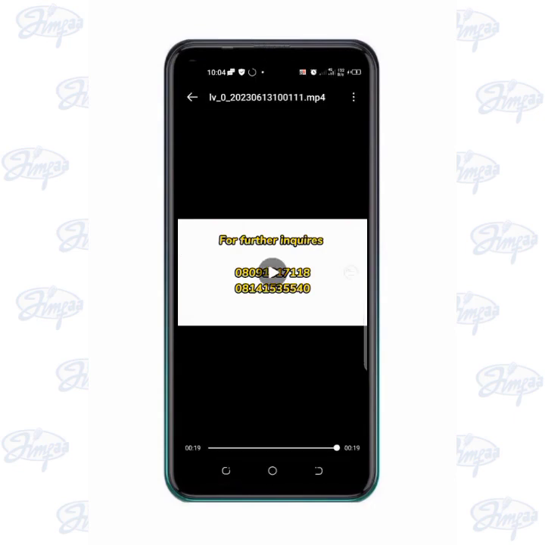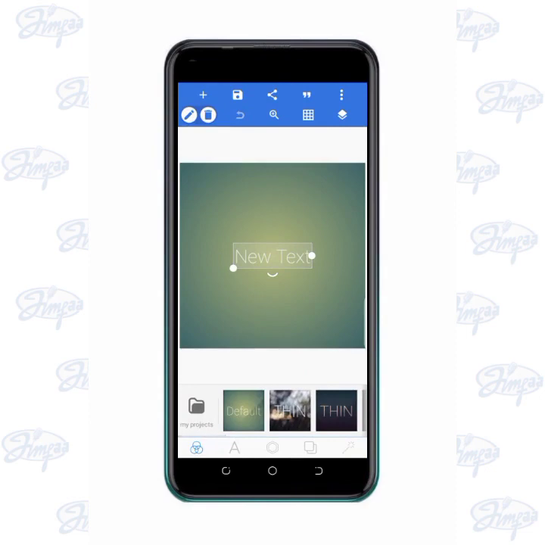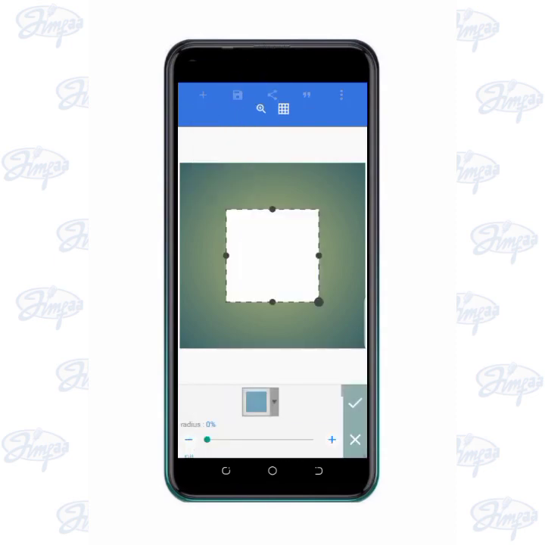So let's dive right in. We are going to open our PixelLab, and for this we are going to create the shapes we need for the videos. When you open your PixelLab application, this is the interface you will see. You can just tap on this and press delete. Then click on the plus button, click on shape. You see, this is the shape it's going to bring.